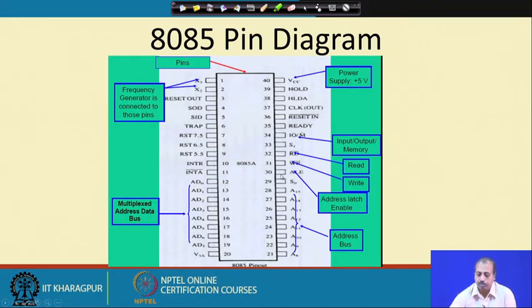Then there are S0 and S1, which give the status lines. There are actually 3 pins: IOM bar, S1 and S0. They tell what the processor is doing at present. If you want to probe the processor and see what it is doing, these IOM bar, S0 and S1 pins will give you an indication of what the processor is doing now.